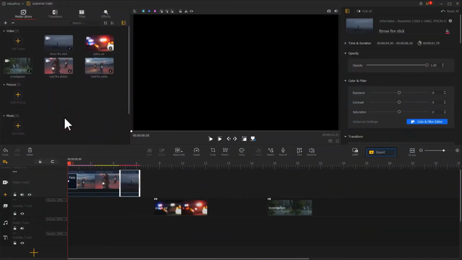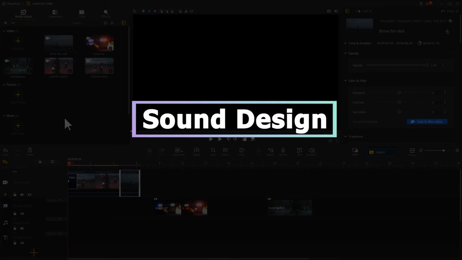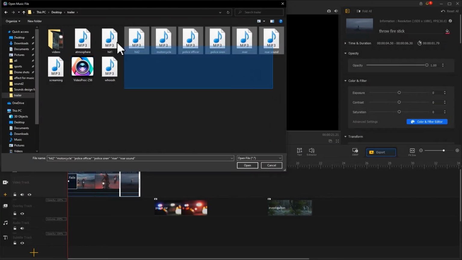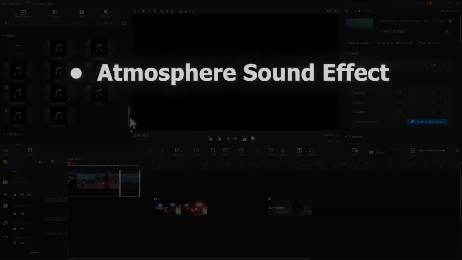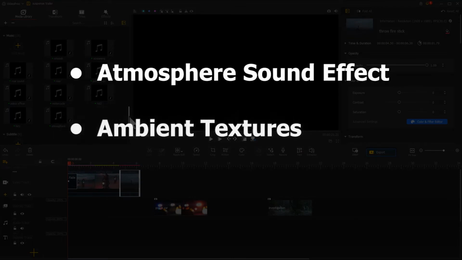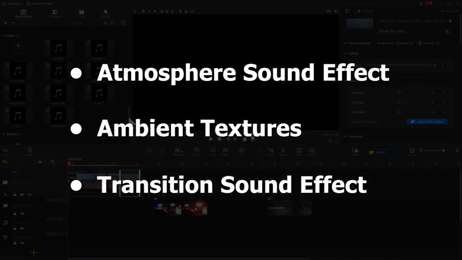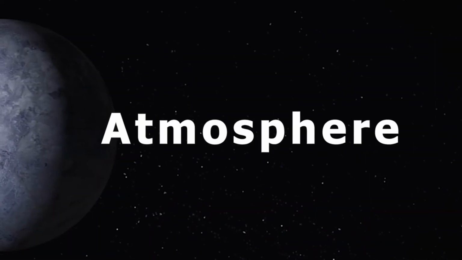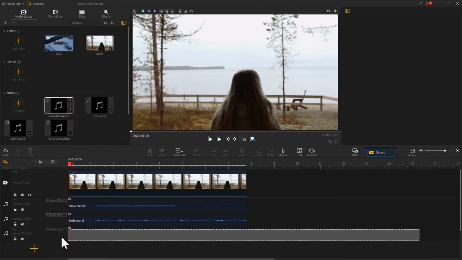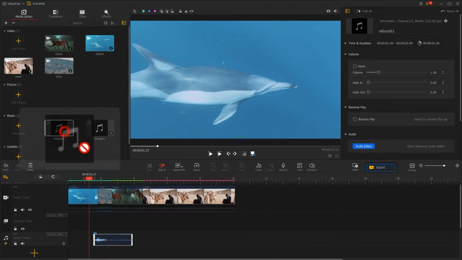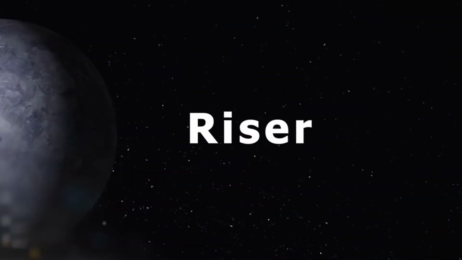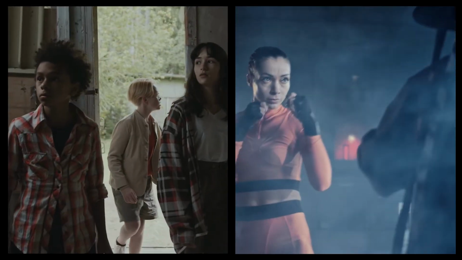After finishing the graphic design, we move to the sound design, which is also an indispensable part. Let's do some epic sound to create a sense of suspense in the trailer. Here I imported 3 different types of sound effects. Atmosphere sound effect, ambient textures, and transition sound effect. Well, if you want to dig deep into this sound effect and learn what they can do to your video, go check out the related videos made in our channel, and I will put a link in the upper right corner of the screen.